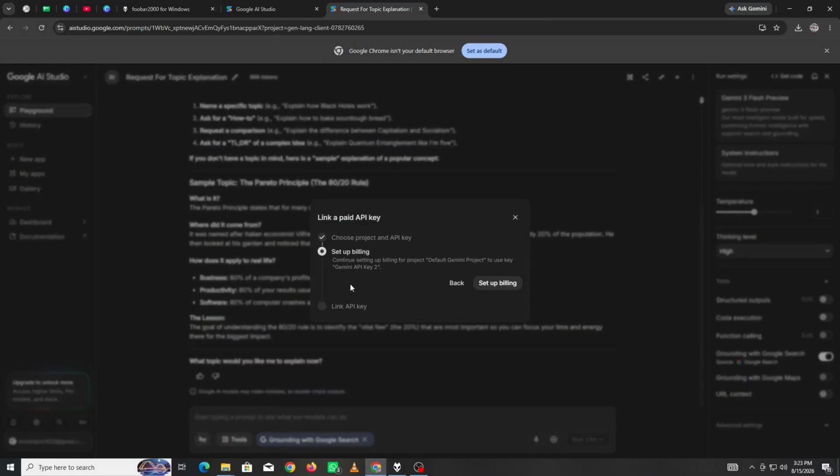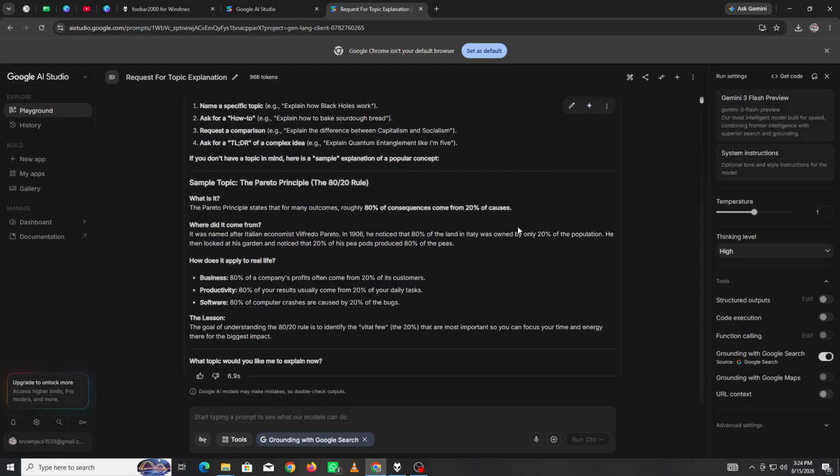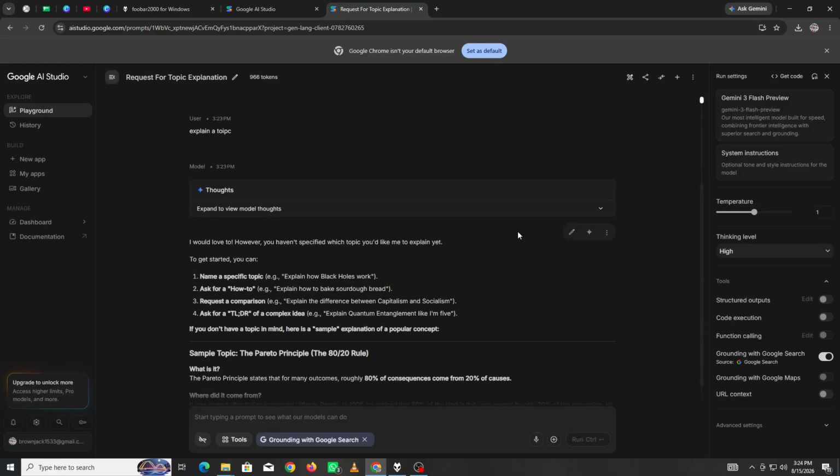Never share private keys publicly or place them directly into content that other people can access. You should also review the available usage limits and account settings before using Google AI Studio extensively. Some features may have different availability depending on your account, location, or current Google policies.